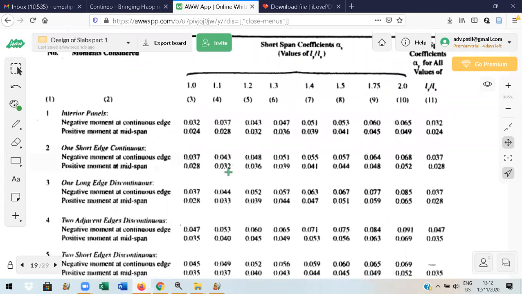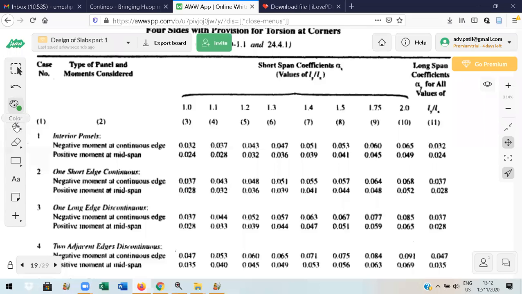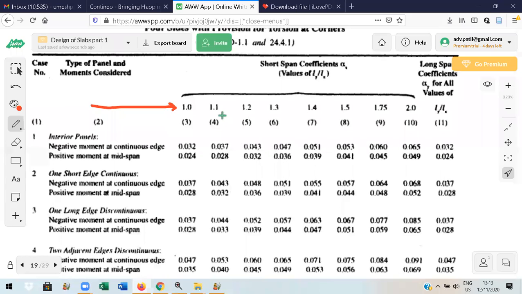Now what I should do here is, just observe how to use this table first. Now you look at this line. You go along this line like this. 1 is there, 1.1 is there, 1.2 is there, 1.3 is there, 1.4 is there, like that. This is nothing but the Ly by Lx ratio. If it was 4 meter by 4 meter, the ratio is 1. Like that, depending upon the ratio it is. Ratio is Ly by Lx.